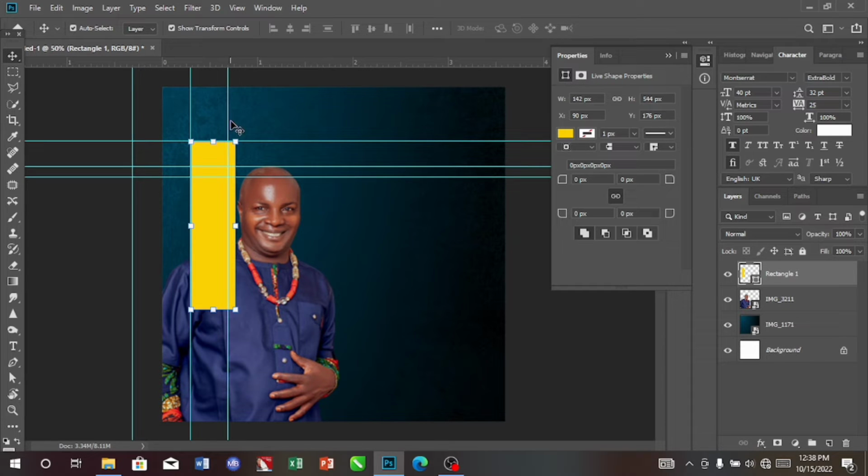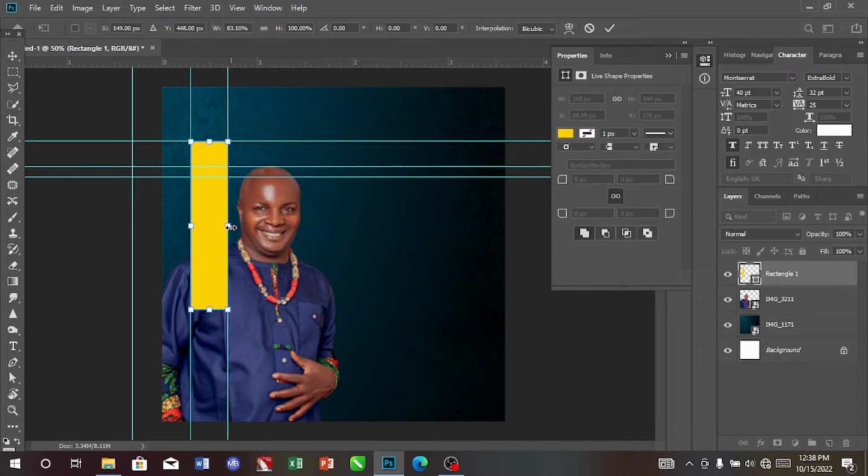When I put this line, it helped me to know the exact place I want my work to get to. So this is it now. It's now okay. So the next thing we are going to do now is to duplicate it. Let's quickly duplicate it. I want it to be into 3.